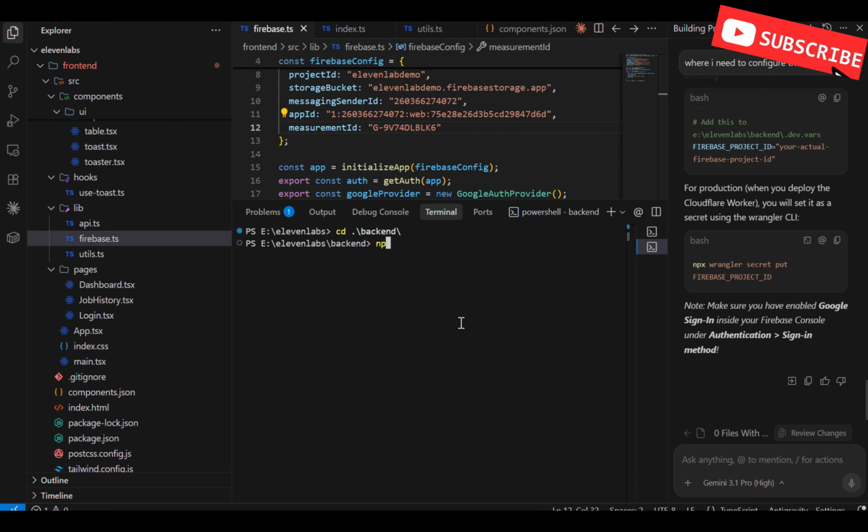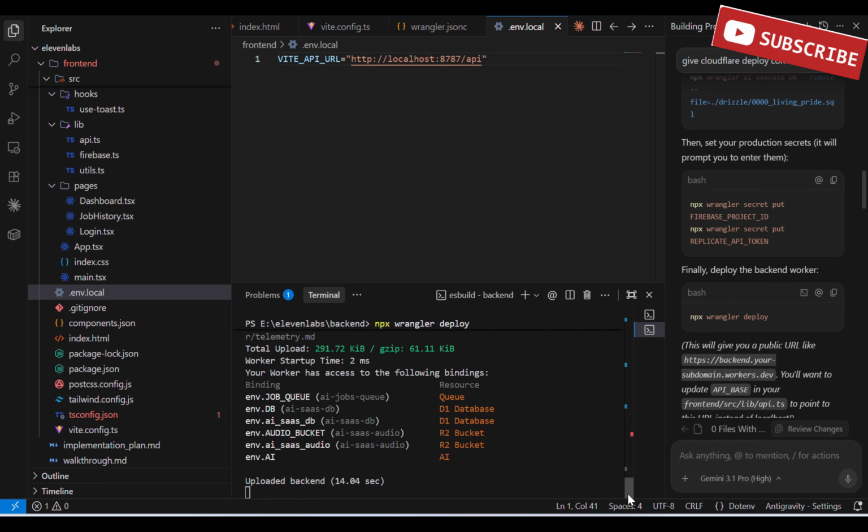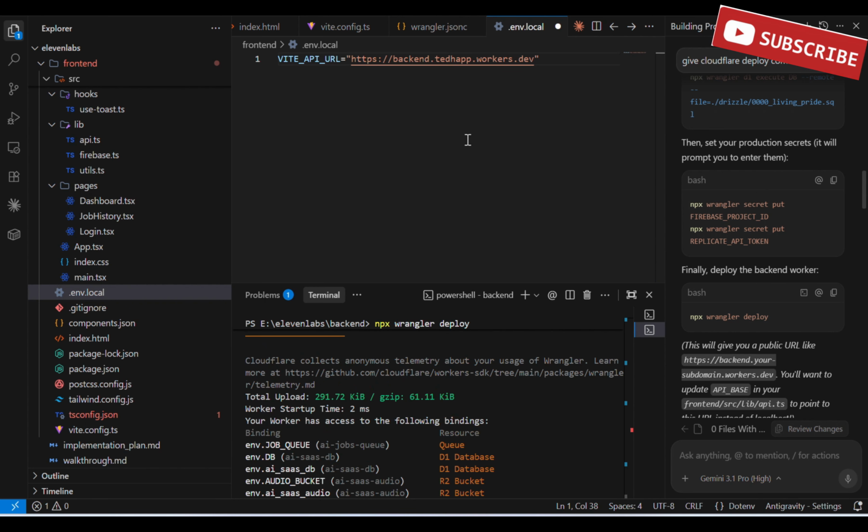Perfect! Now that we've finished configuring Firebase, it's time to redeploy our Cloudflare worker and test the application once again. We'll rebuild and deploy the backend so that the latest environment variables and authentication settings are applied. Once the deployment is complete, let's head back to the application and try logging in. And there we go. The login is now working successfully. Our application is finally able to communicate with Firebase, verify user credentials, and authenticate users correctly.